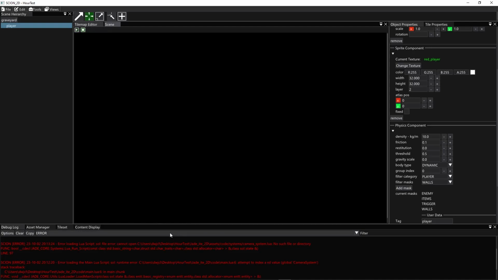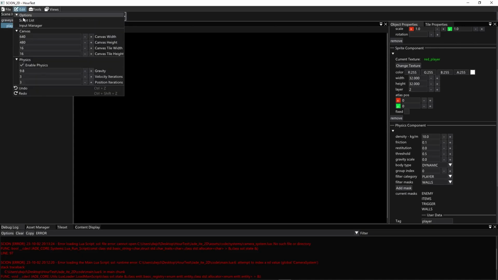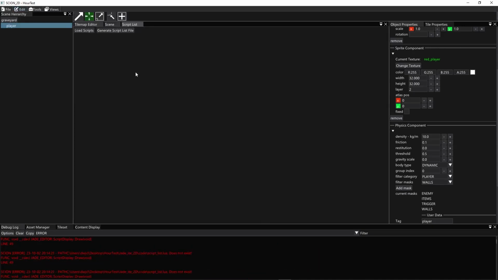Perfect. Now another way we could have done this is we come up here into edit and we go to options. We have our script list and we load scripts. It'll show us all the scripts that we have. It'll ignore the main script and you can generate a script list file. And then every time it runs, it'll run based on the script list.